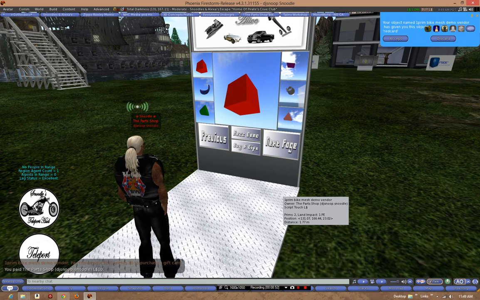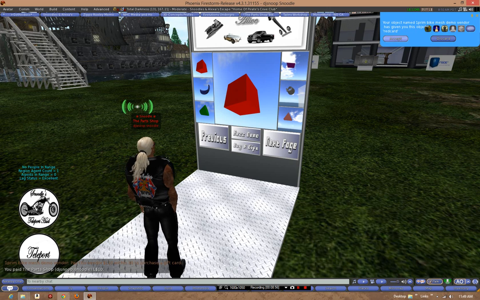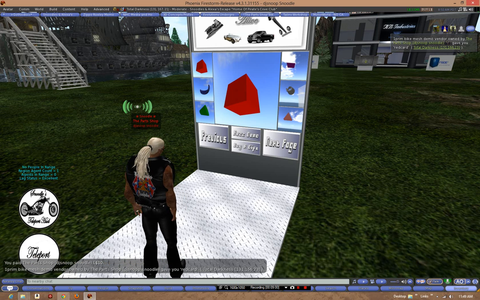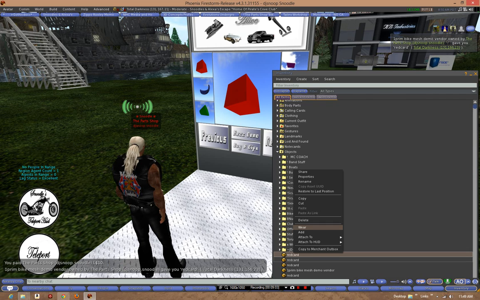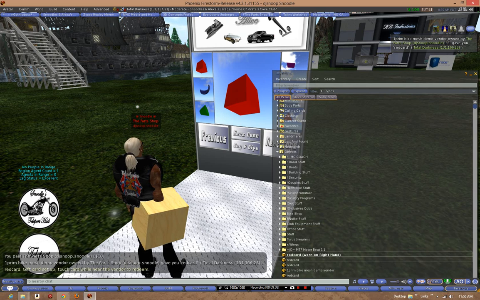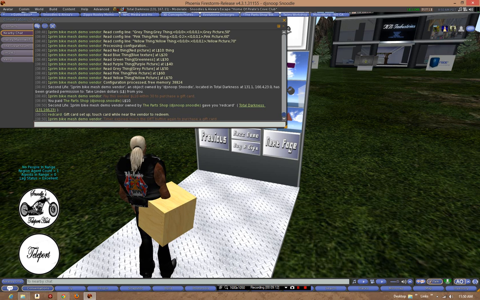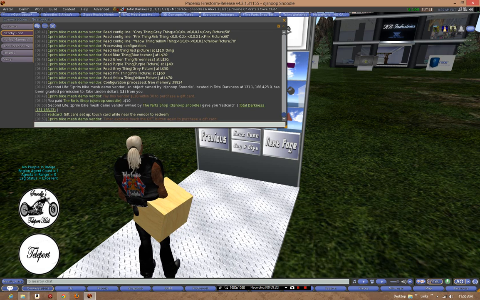Paying 10 linden. Look, now you got a dialog that says the object is giving you a folder named Red Gift Card. Now we're going to accept it. We'll come over here, and now what we'll do is we'll simply wear it. Once we wear it, we're going to get another dialog that pops up. It says gift card set up, touch card while near the vendor to redeem.